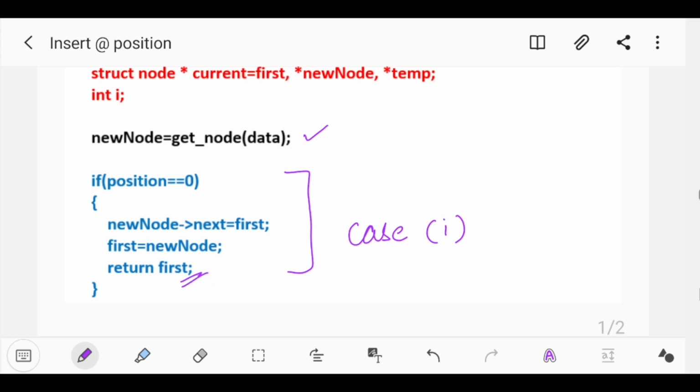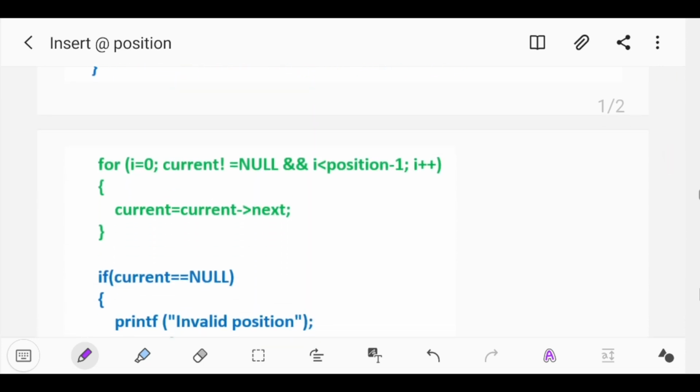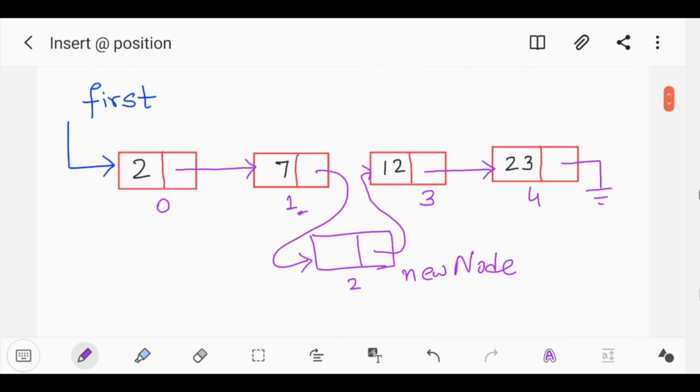If it's not case 1, I will have to traverse the list and find a position for it. Traversal is something which I do with this for loop. I is the loop variable, and I would stop when it is just before the position. If I'm looking at an insertion at position 2, I would want to stop at 1. Current is the local variable which will help me traverse the list, which starts from first but keeps moving, and stops one position before. So if you want to insert at position 2, you will stop at position 1, or if you want to insert at position 5, it will stop at position 4. So it's just one step before.